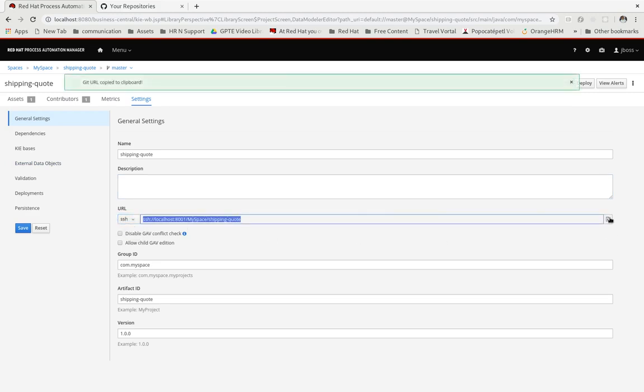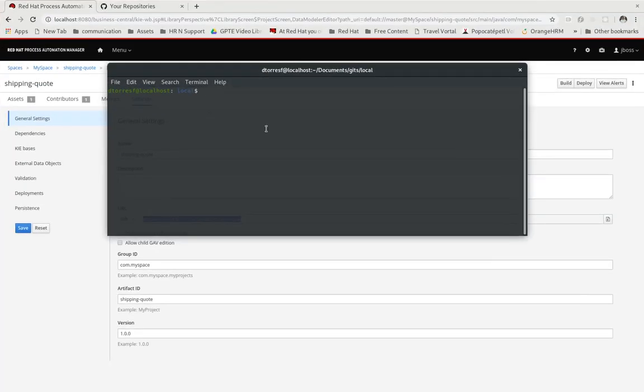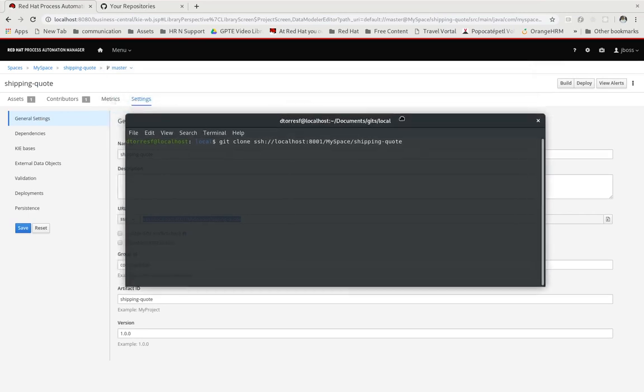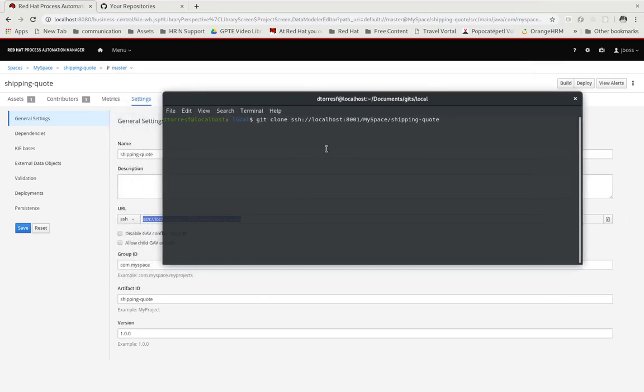So I will copy this interface and I will open a terminal window. And I will go ahead and git clone from that SSH repository. Now, in order to clone from this SSH repository, we need to use the Business Central authentication methods in order to be able to pull and push changes from it.